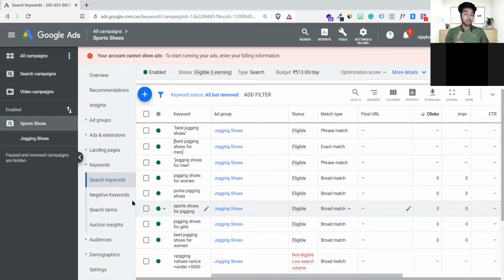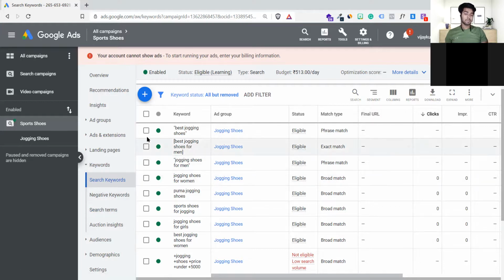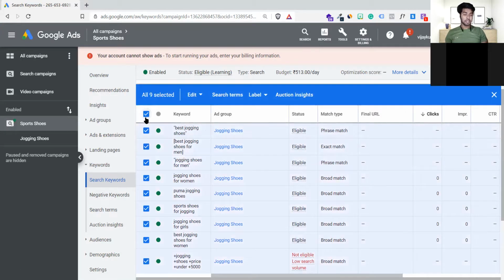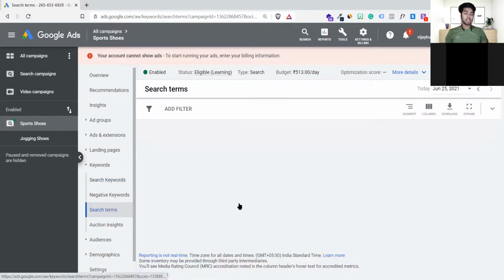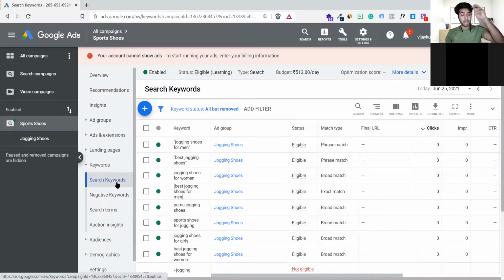And where will the data show up? Check out here. Under the keyword section, there is a search term. Just click on any keyword or mark all the keywords. Just click on search term. There is an empty row here, but it's supposed to show you what exactly people searched, and on the basis of it, what exactly your keywords appeared for. You're getting it? This is the section here in the search keywords. You're going to see a lot of things. I will show you a different version of my Google Ads in just a moment. As of now, I'm just showing you this to give you an idea.